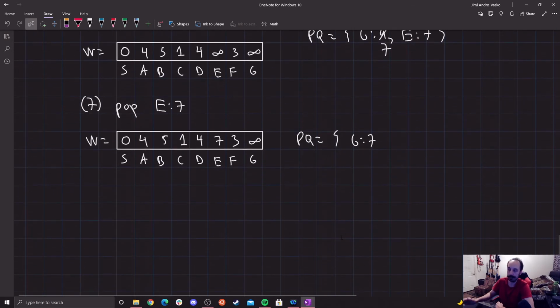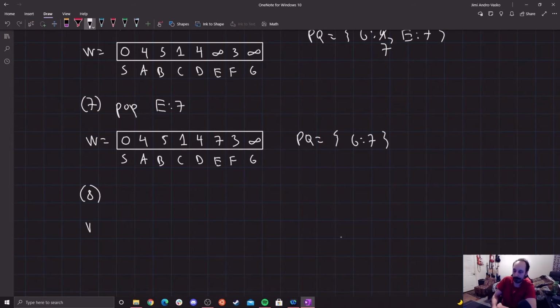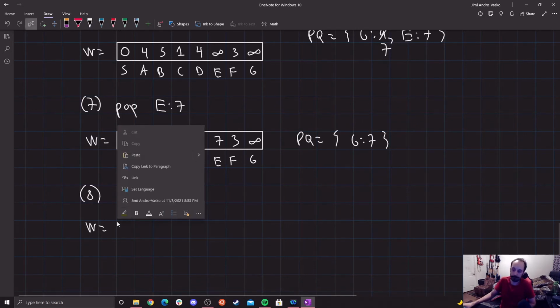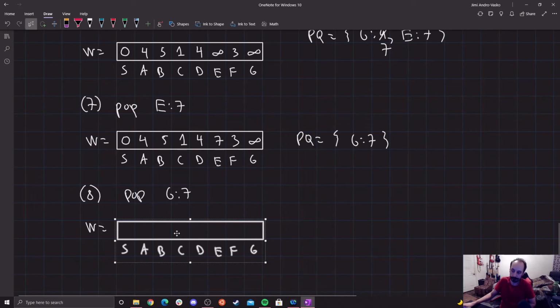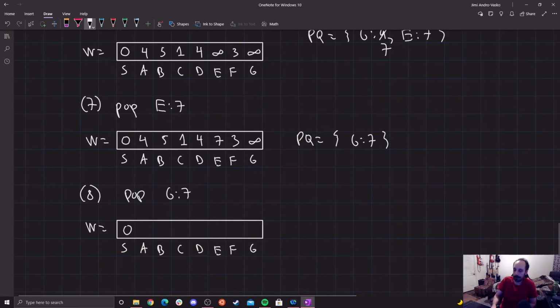So our heap again is not empty, so we have to do some more work. Step 8, we're going to pop G7 off of the heap. That's the only thing we have in our heap, so obviously that's going to be our next best path weight. I'm going to write 0, 4, 5, 1, 4, 7, 3, and then 7. Our priority queue currently will be empty.